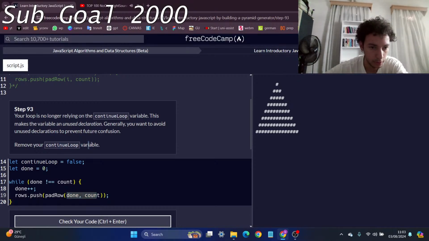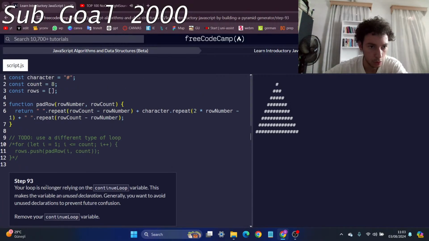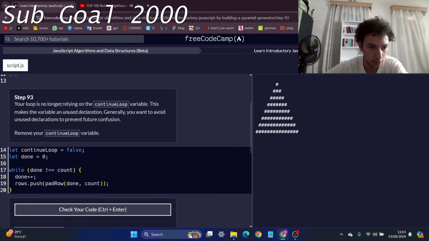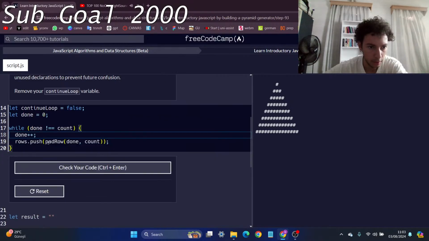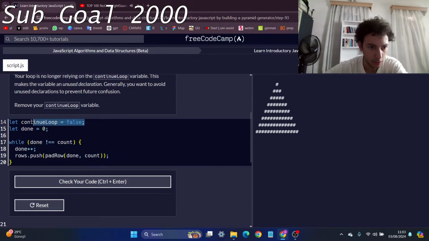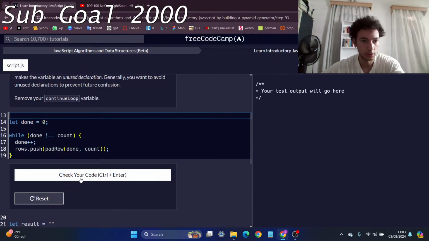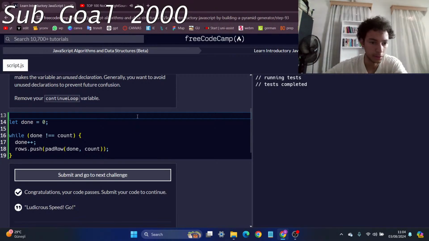So remove your continue loop. I'm just trying to understand this thing. How does it not affect the continue loop? I'm assuming because we're just checking if done is not equal to count. If they're not equal, we're just incrementing done by one, and then we're calling the Padro function, and we're pushing rows, which is this, done and counts. Okay, I think I get it. Let's remove the continue thingy. Let's remove this. Okay, let's go.